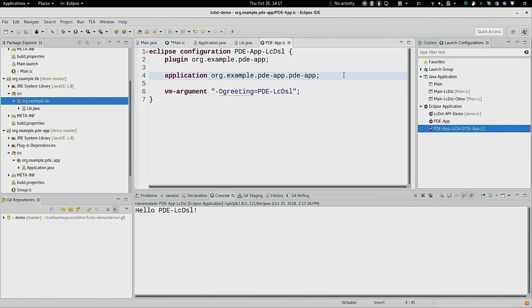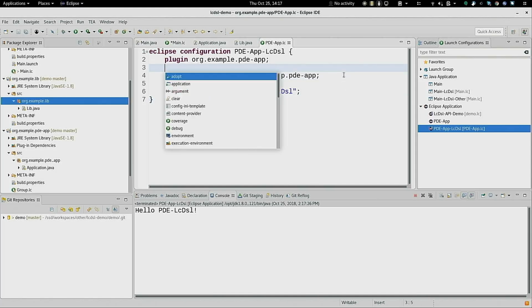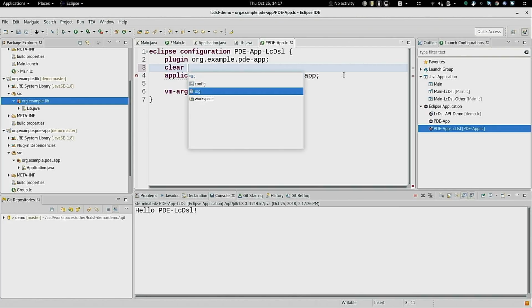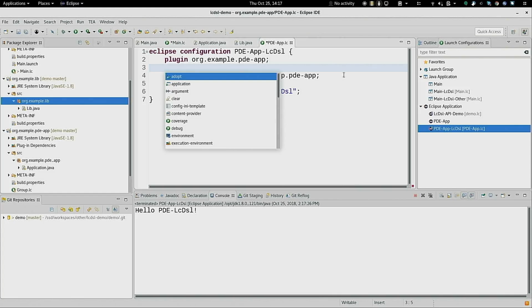There is quite a bunch of things that LcDsl supports. So you can set workspace directories, for instance, change that directory. You can force it to clear the workspace or the log or the config and force that, or only if it, or ask whether it should delete. So basically everything that you can do with any other launch configuration as well.